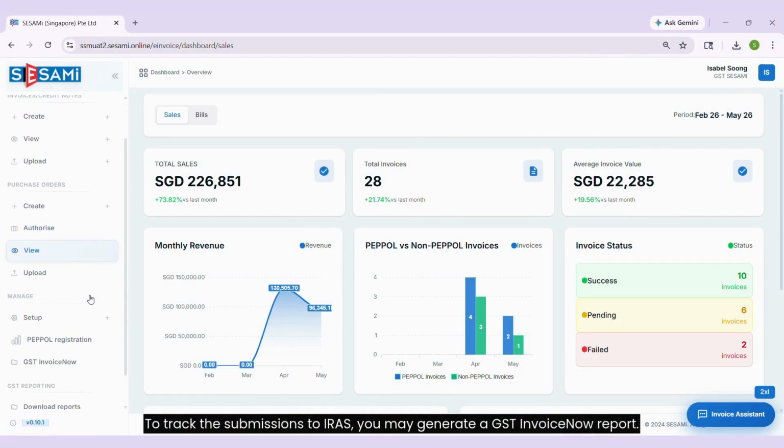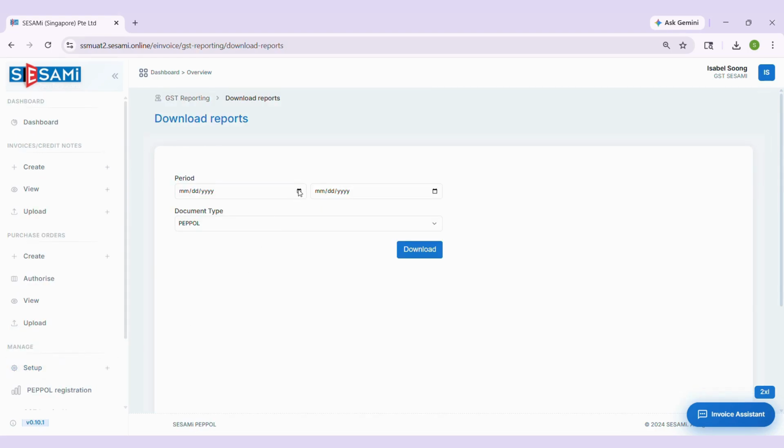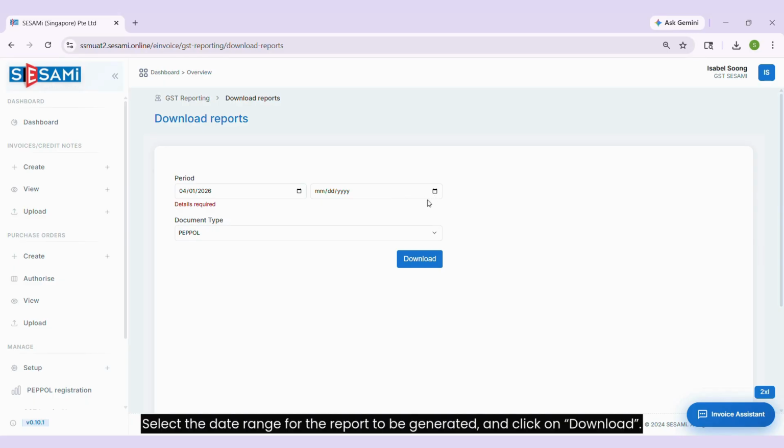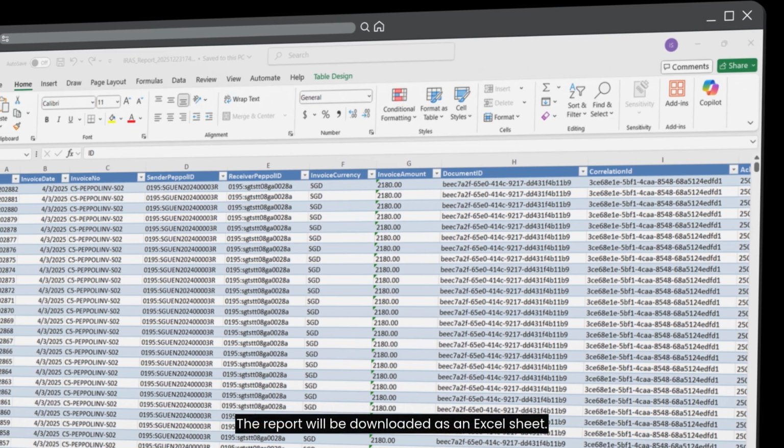To track the submissions to IRAS, you may generate a GST InvoiceNow report. Select the date range for the report to be generated and click on Download. The report will be downloaded as an Excel sheet.